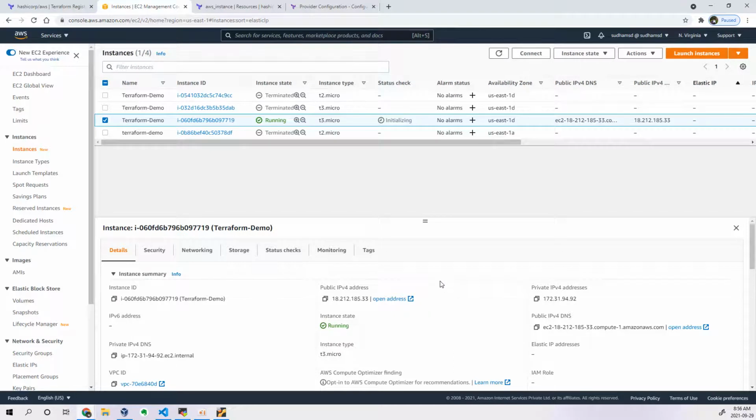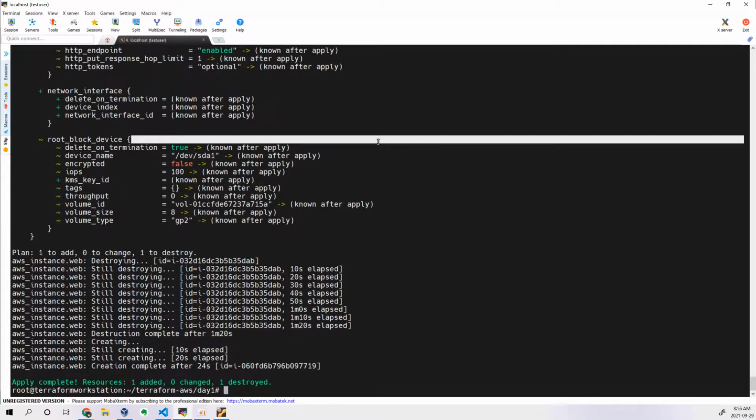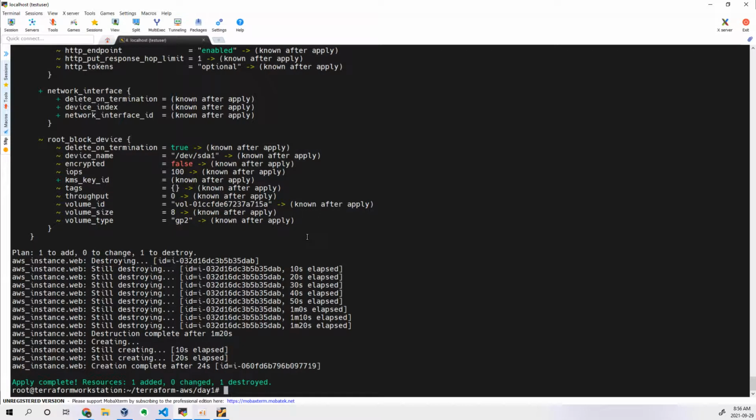Now you can see the public IP address got changed. Earlier it was a 54 series, now it is an 18 series. It got completed and was created in 24 seconds. So we have seen all the options, almost everything. So this is the workflow of your Terraform.